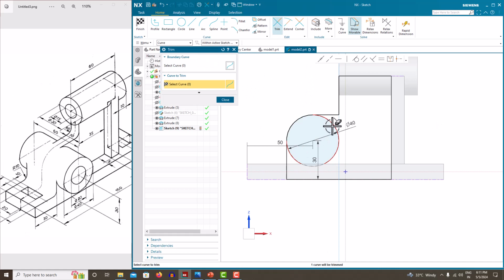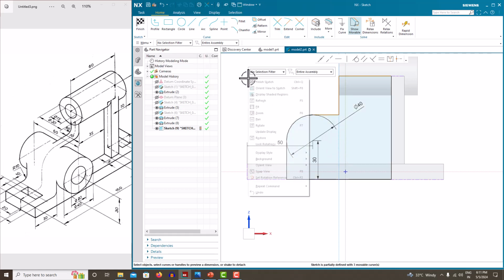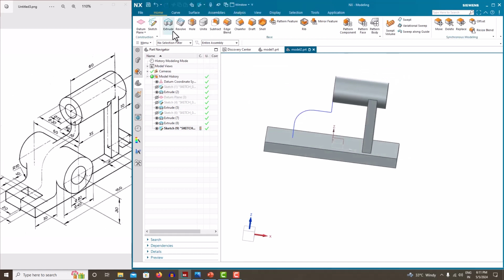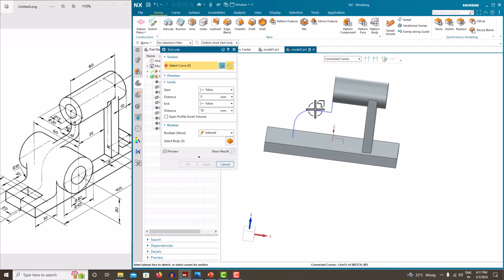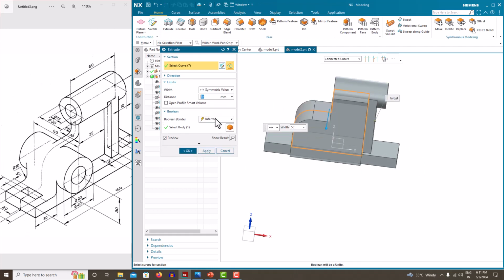Then go for the trim. Just trim this inside one. Just finish the sketch. Extrude. Select this curve. Symmetric value. The thickness of the extrusion is 10 mm. Save OK.